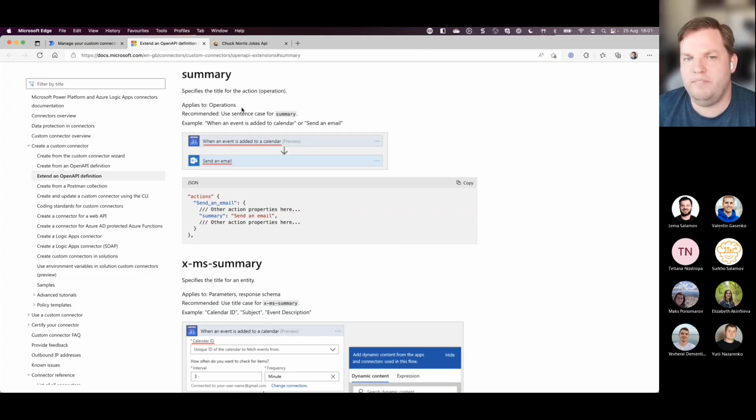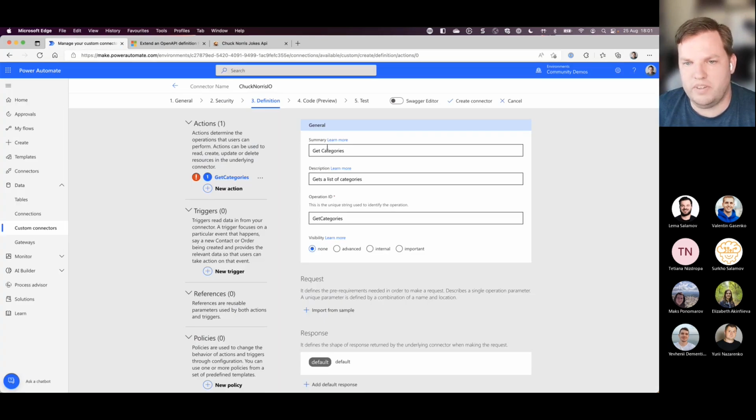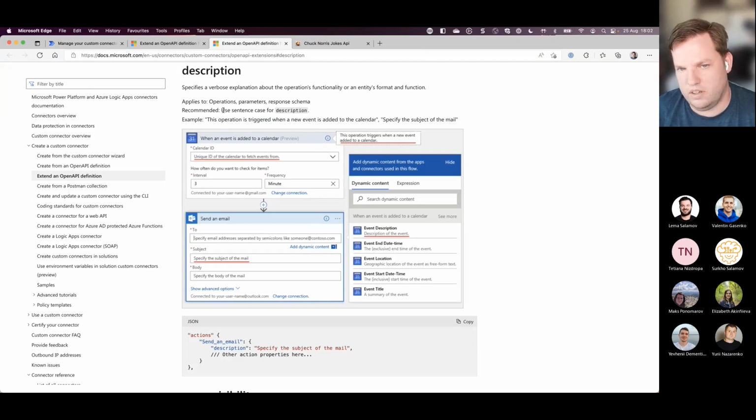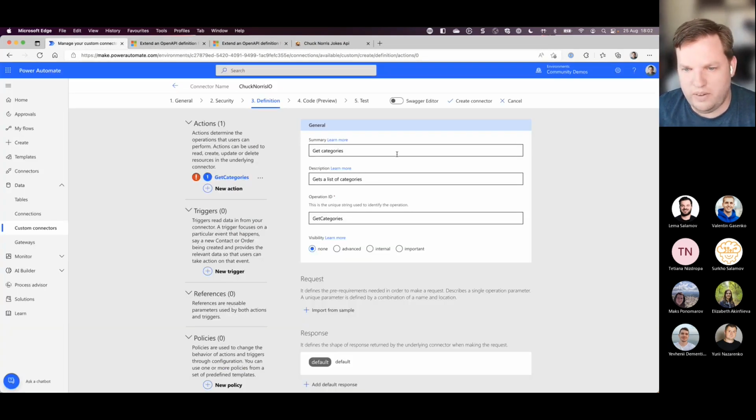So here we have the summary. It says it's recommended to use sentence case for summary, for instance when an event is added to calendar or an email is sent. If we look at my summary, I did it wrong because I used multiple capital letters. For the description, there's something else, so let's open that one as well. The description is also sentence case, and it will appear in a different place, because the summary was, of course, at the top, and the description will be inside of a property, for instance, or at a little i for info, where you can have the description of a certain operation. So that's something you should be aware of as well.